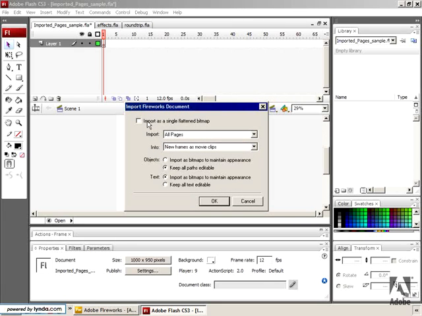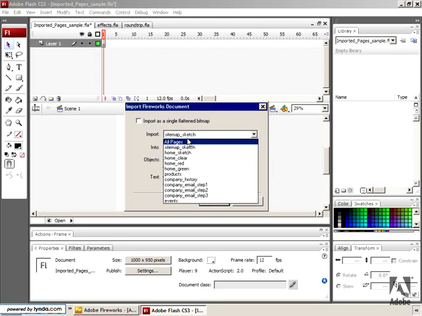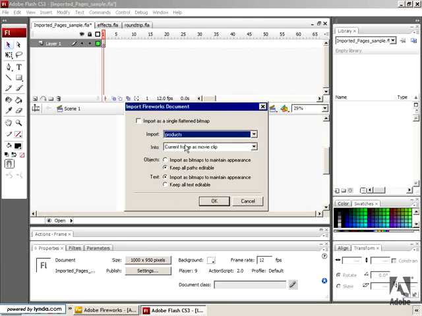You can import as a single flattened bitmap. You can also import a specific page, or you can import all pages. If you select Import All Pages, you can import all pages into new frames as movie clips or new scenes as movie clips. It's more common for users to go ahead and import new frames as movie clips, as new scenes is a feature that is not commonly used. You could get into trouble, so I would highly advise you to use new frames as movie clips. This is a workflow that's more common to designers.